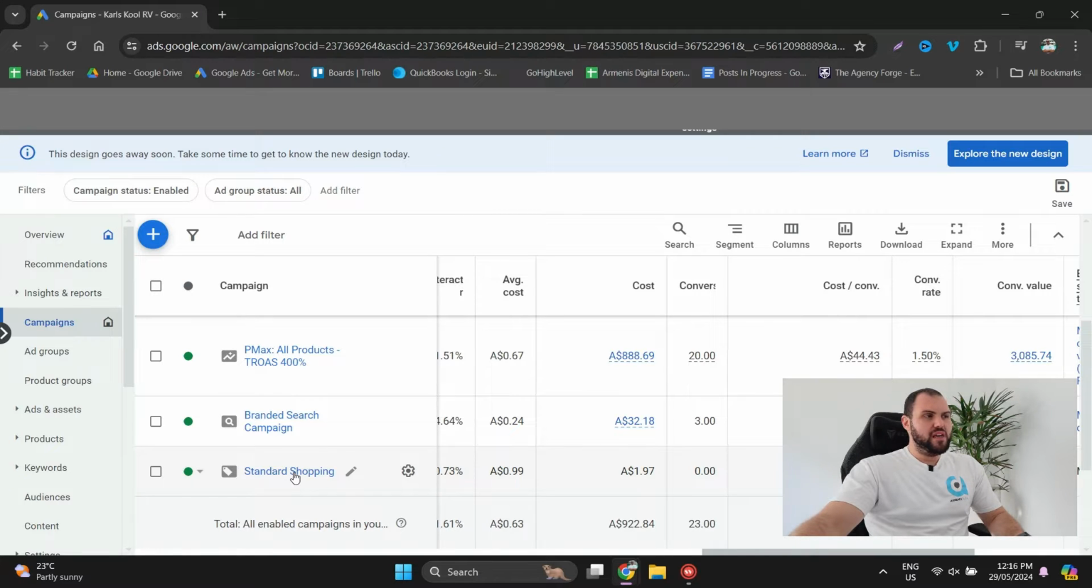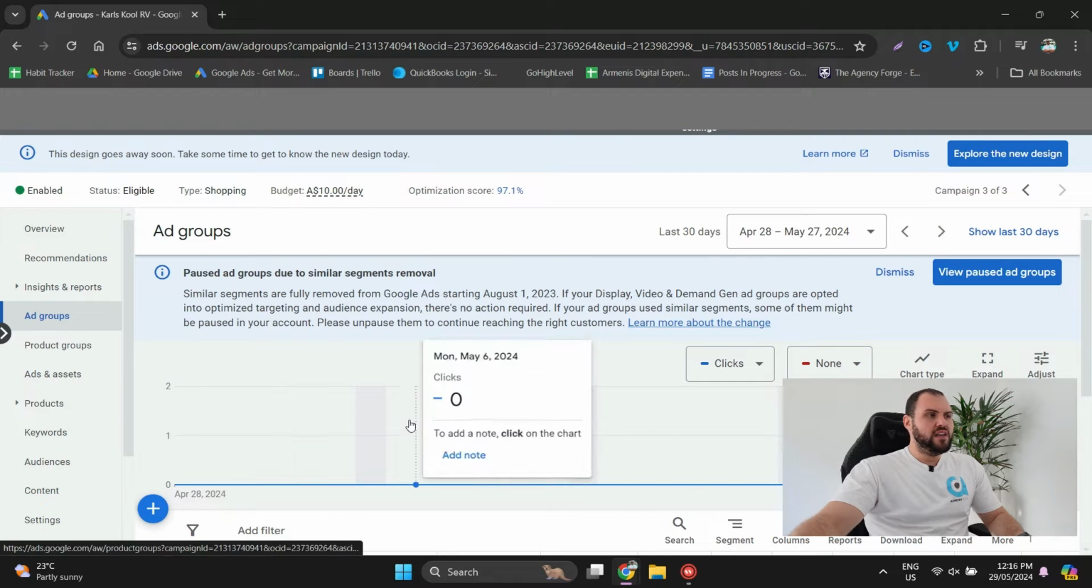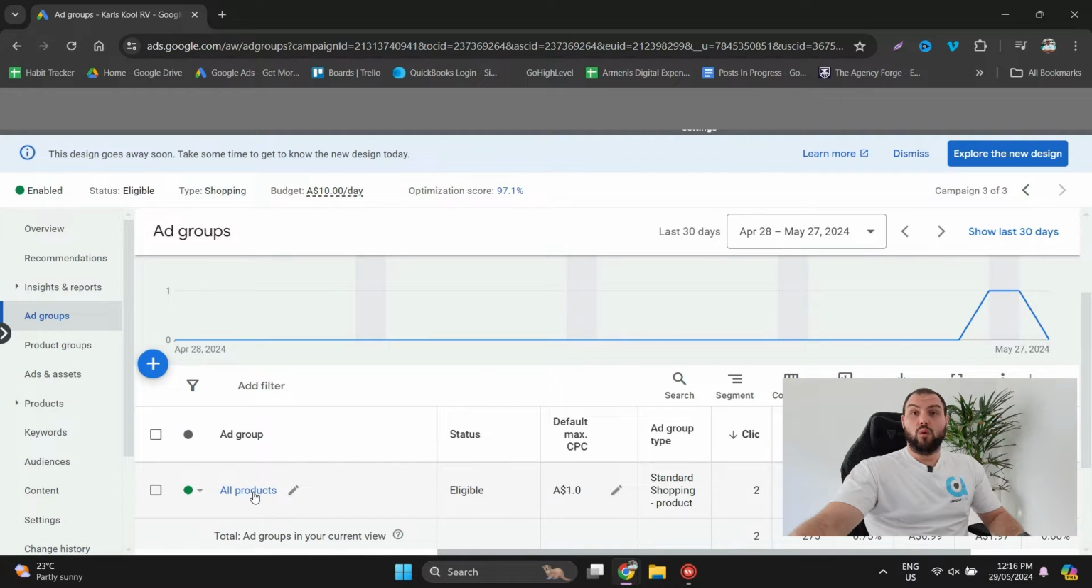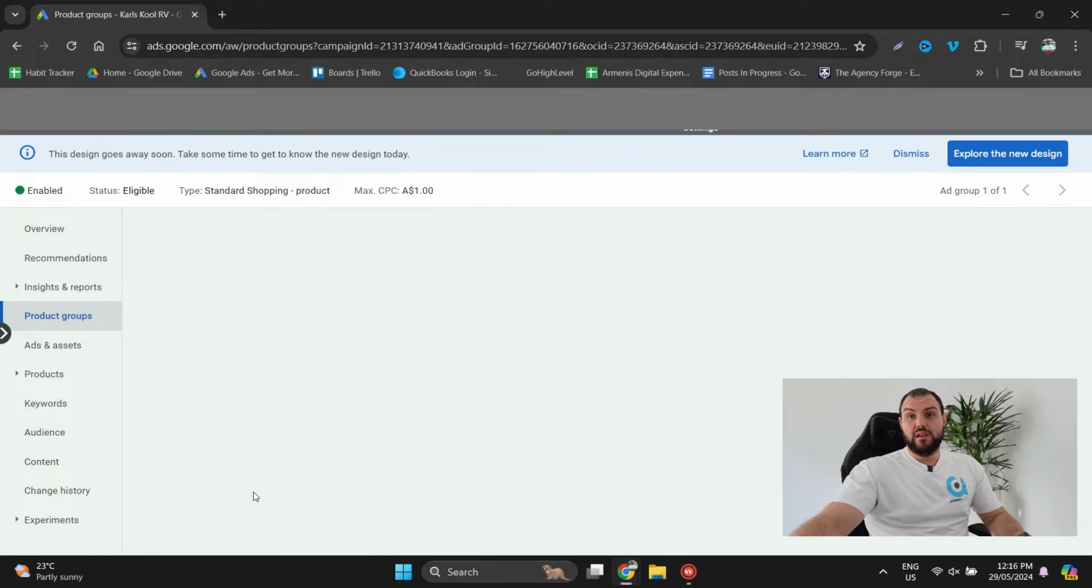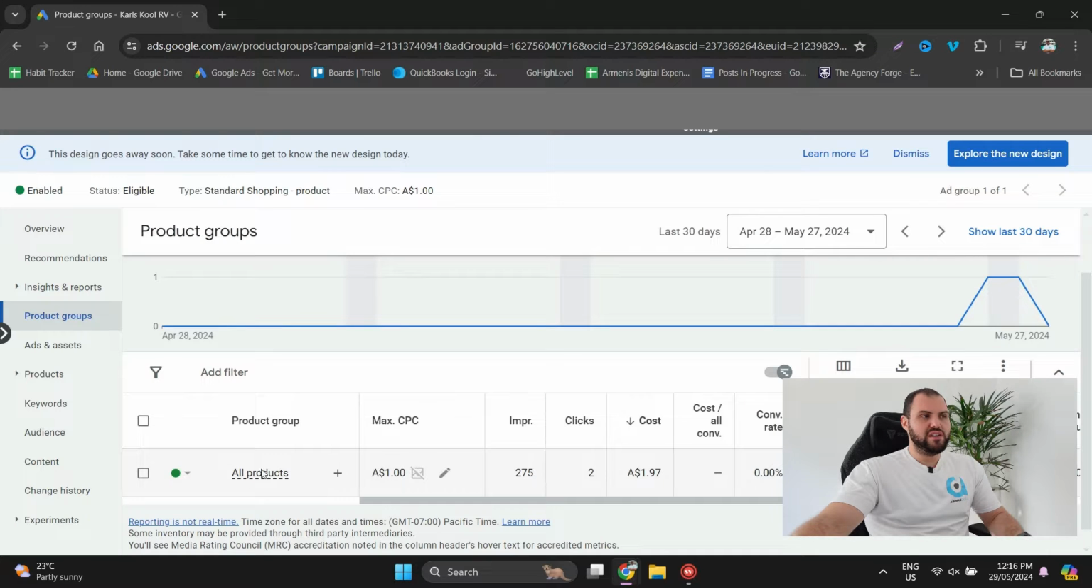But a standard shopping campaign is very, very simple. If I click into it, we have our ad groups here. And in this one, I have all products in this ad group. You could have multiple ad groups in here, or you could have multiple product groups. It depends how you want to structure it, but I just have all products sitting under here. I've got a max CPC bid of just $1 for this. And because it's not really delivering, I'll raise that up to try and get it to be seen more.